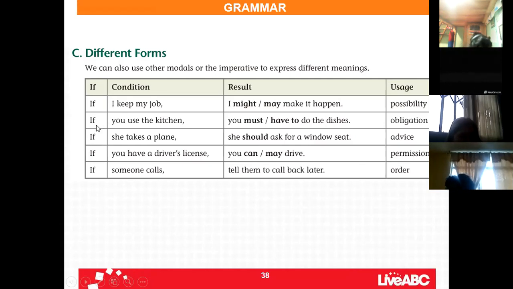Mil disculpas, dicen. If you use the kitchen, you must do the dishes. Muy bien. You must do the dishes. Muy bien. Expresa una obligación, ¿no es cierto? Si tú usas la cocina, tú debes lavar los platos. Entonces está expresando una obligación.